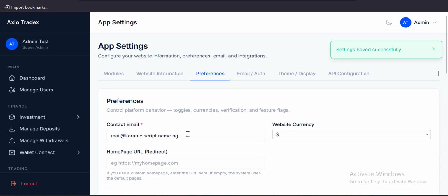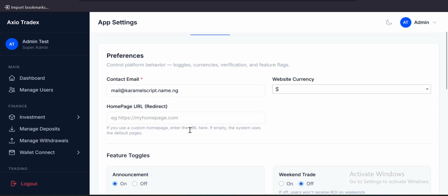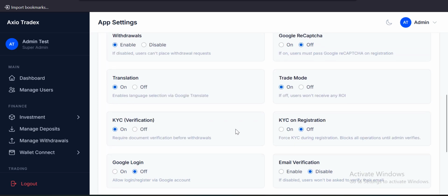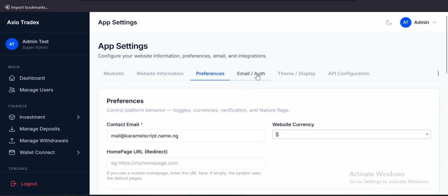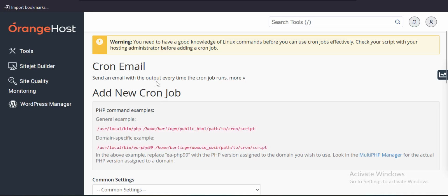So here you can put in your contact email. Check through all of these and know which ones you want to enable and disable. Then click on save. Then email and authentication. So here for SMTP email, let's go set up the SMTP now. I'll show you how you can do that.